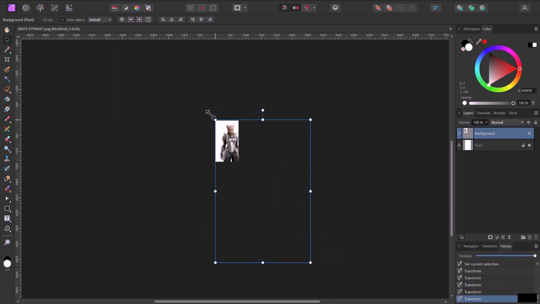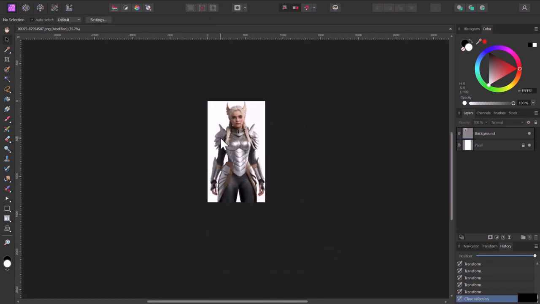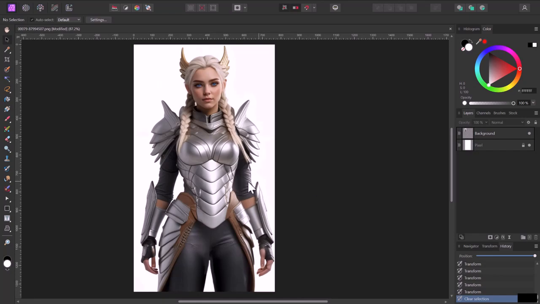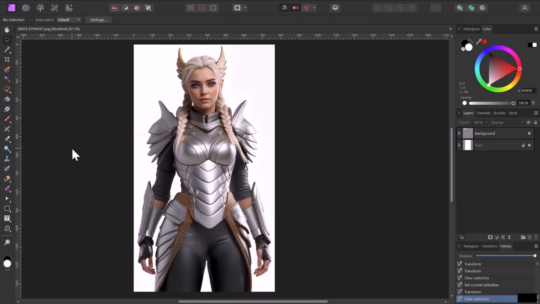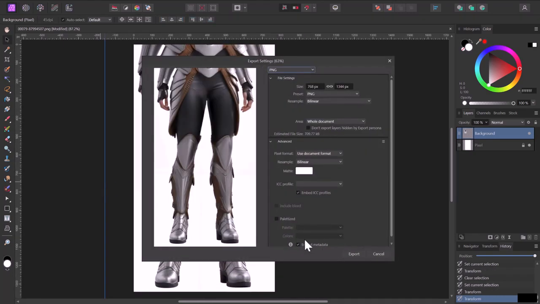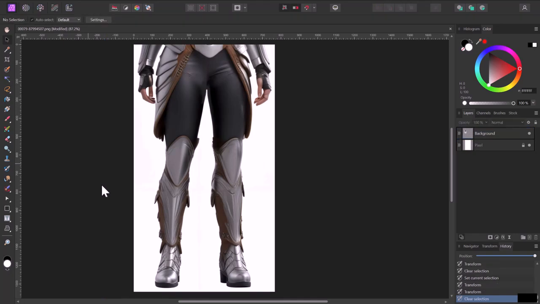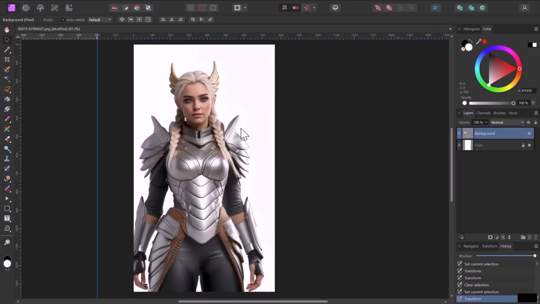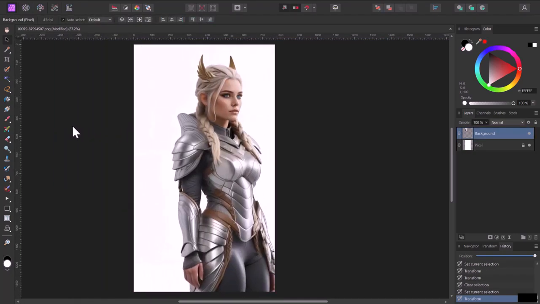Crop the upper body. Export the image. Capture the lower body. Export the image. The steps for the next image are similar.